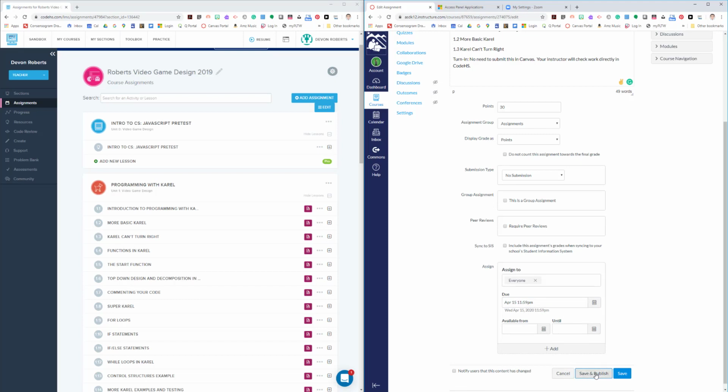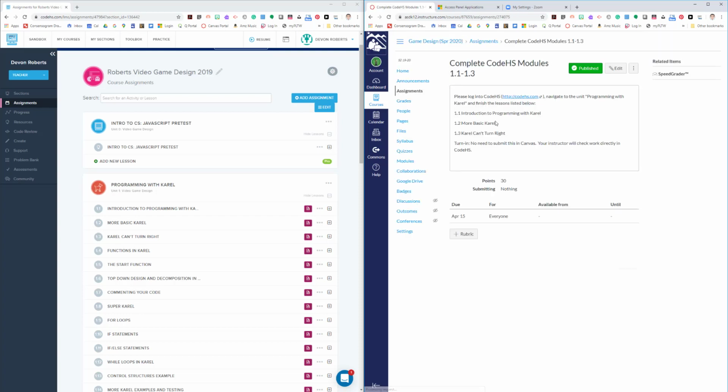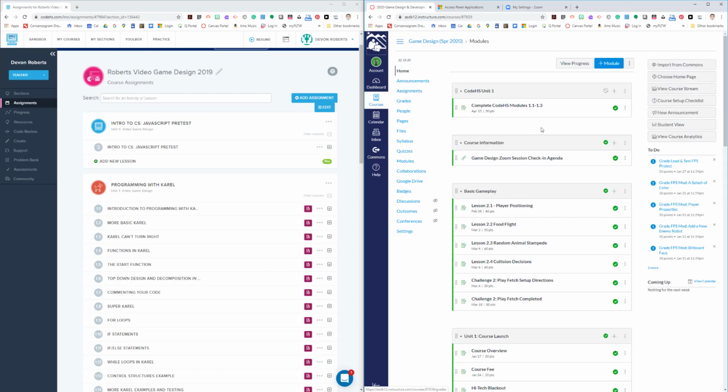And then here, like I said, I can save and publish this. It still won't be viewable to the students, and the reason is because the module here is not published. Because this is a demo, I'm not ready to roll this out yet. I'm going to go ahead and keep that unpublished, but I'll probably publish all the assignments that I add.